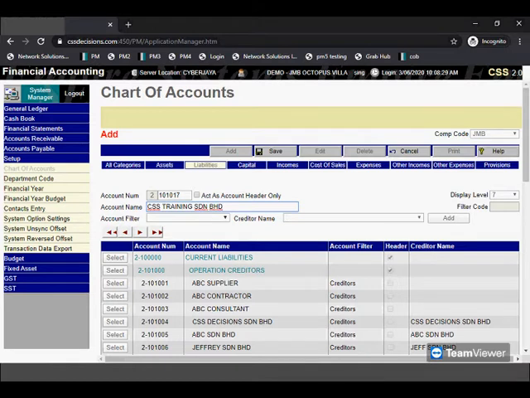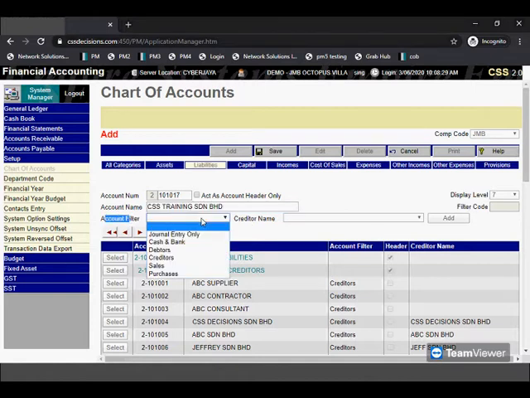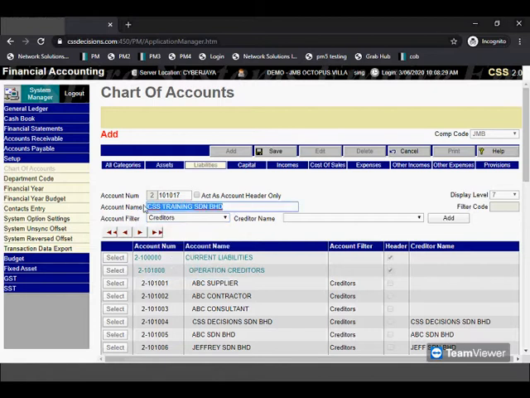Alright, so for example, this is our creditor name, our new supplier. I put the supplier name and account filter: creditor. This is our creditor, which means we're telling the system this is a creditor, and this supplier will only appear in my creditor selection. So when we select creditor, then we can register creditor details for this account.